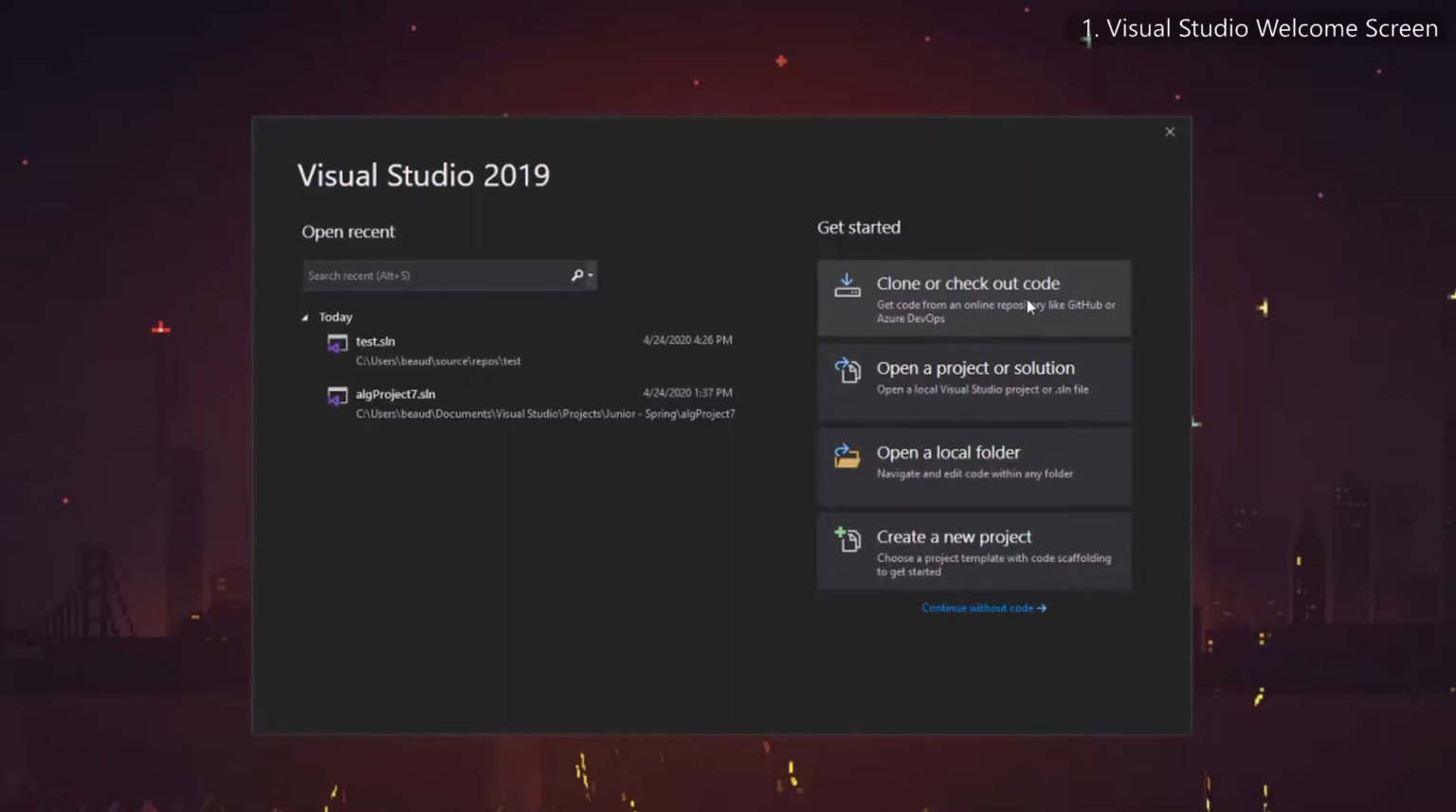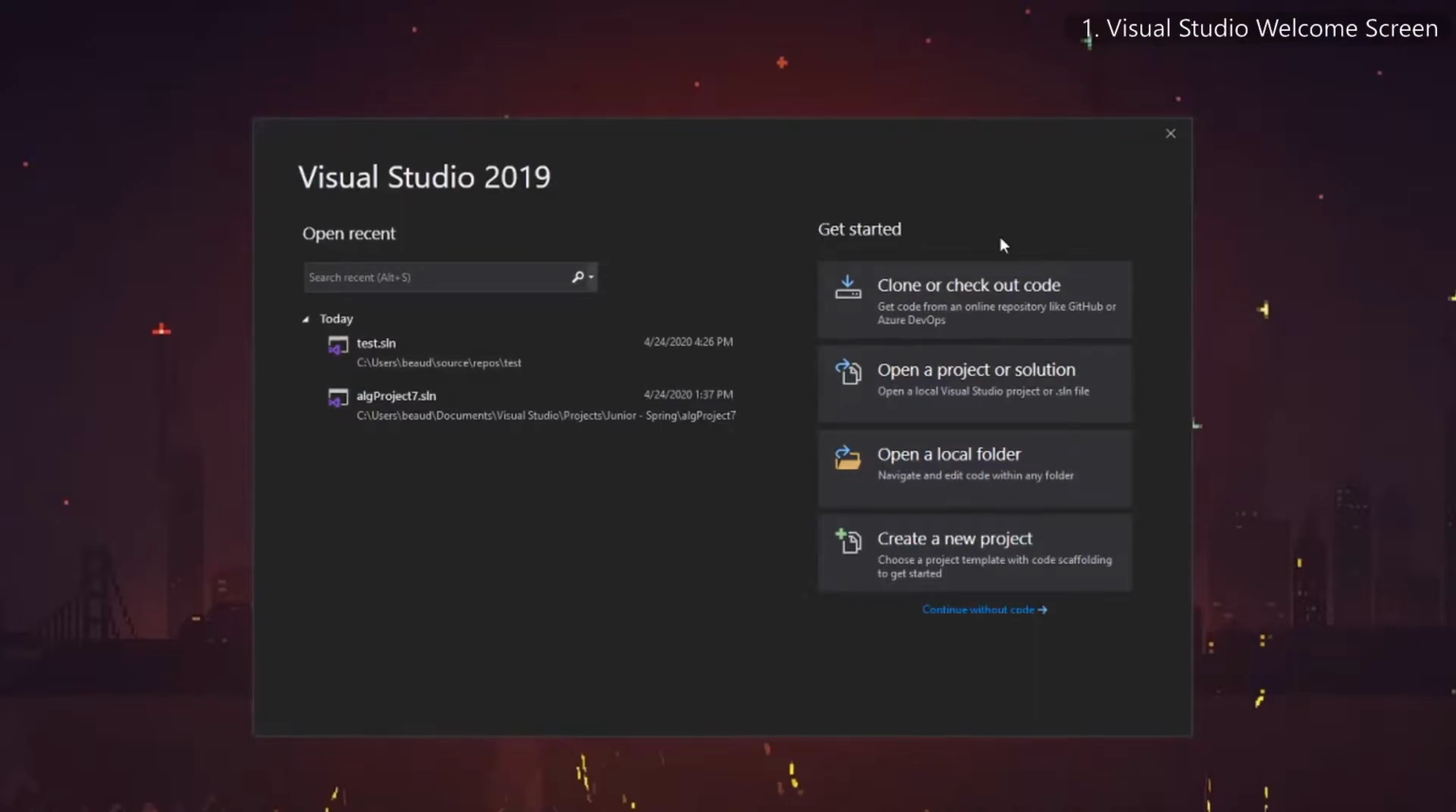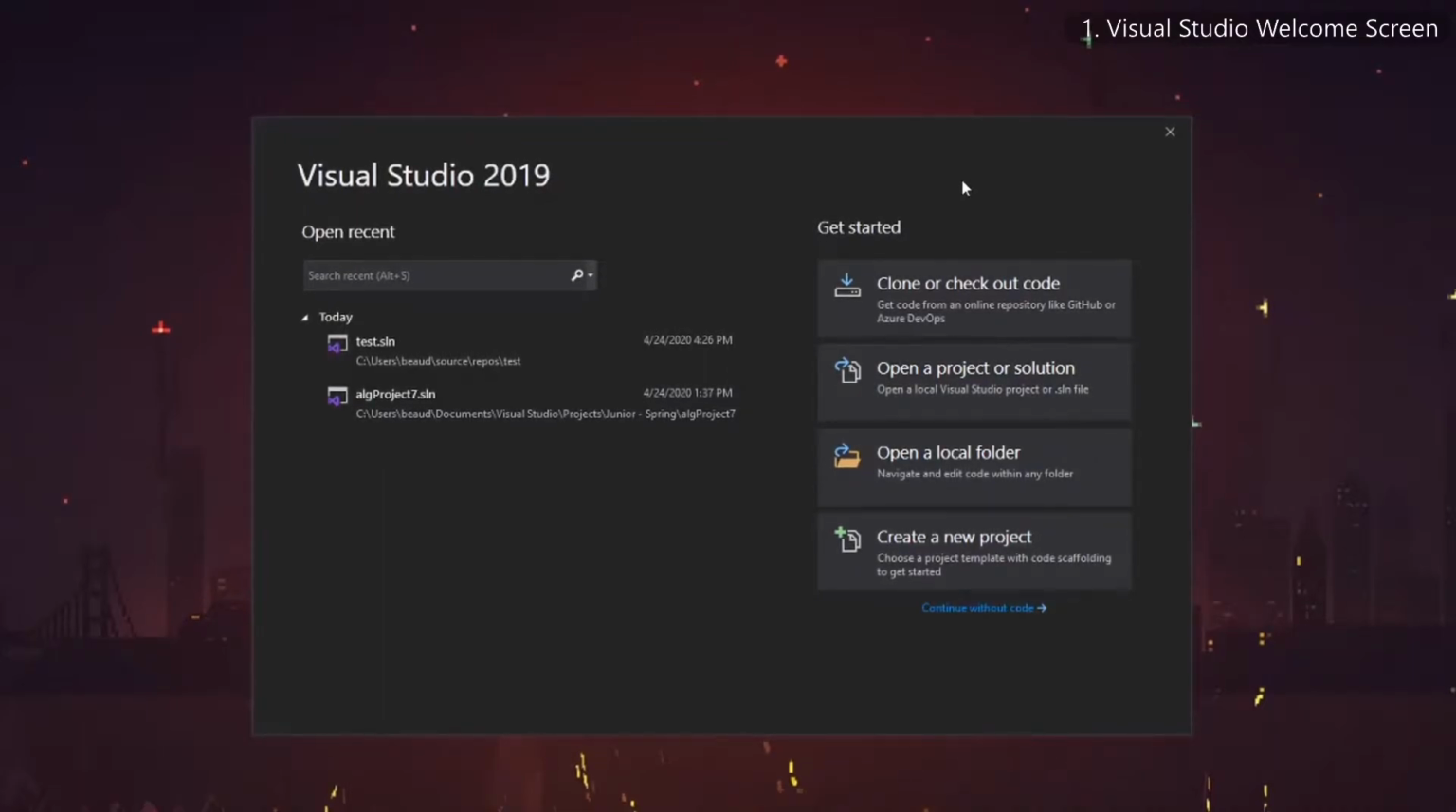Here we have clone or checkout code, where you can basically run code off of GitHub and stuff. But we're not going to be working with that. We're keeping it to the basics right now. So we have these three options right here. We can either open an existing project, or we can open a folder, which is not the same as opening a project directly, and I'll explain that in a second. And we have the create an entirely new project option, which is self-explanatory.